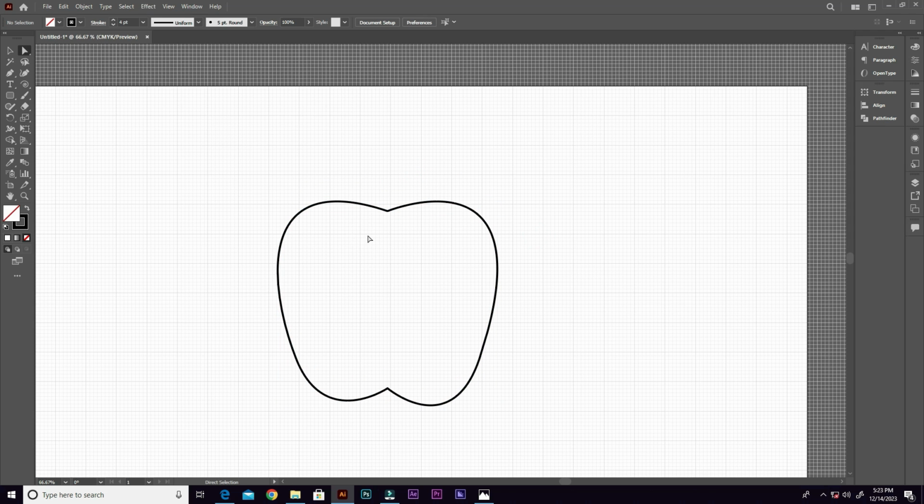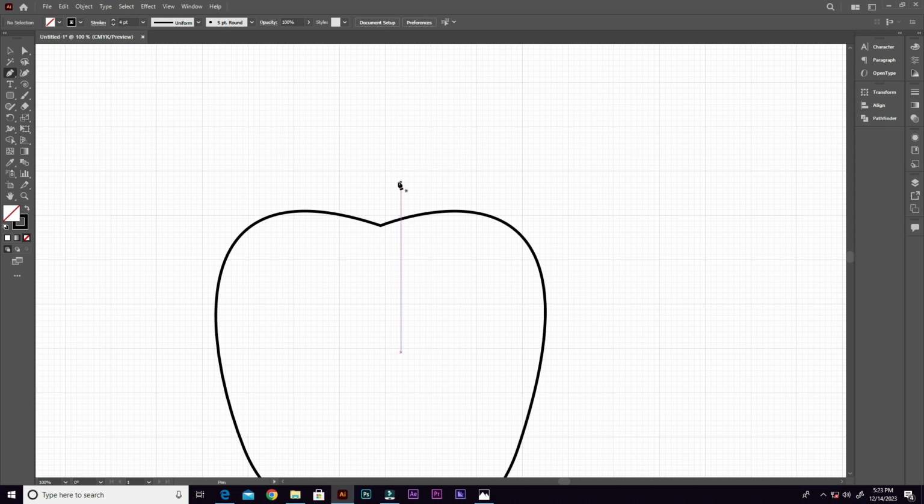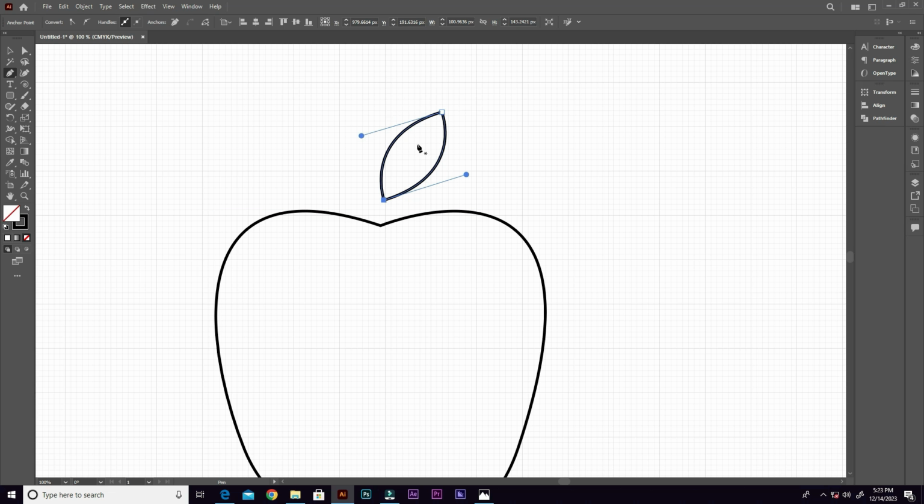Okay, so now we are going to draw the leaf. Make sure you have your pen tool, and then you click, and then the next one you click and drag to make an arc. Now let's cut the handle so that we could have a corner point there, and then click on the first anchor point and hold and drag to have your second arc. So you release it. Now this is what we have.